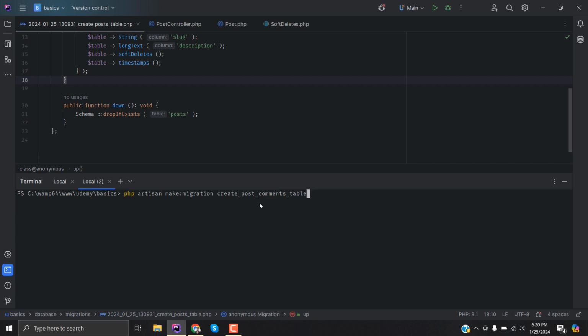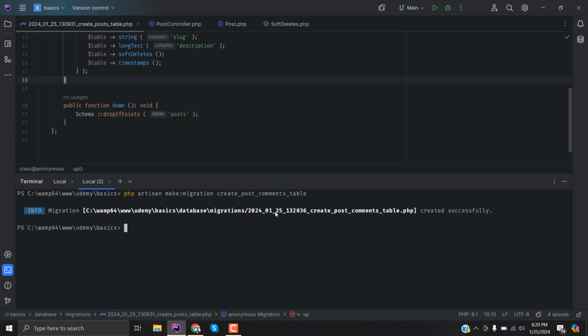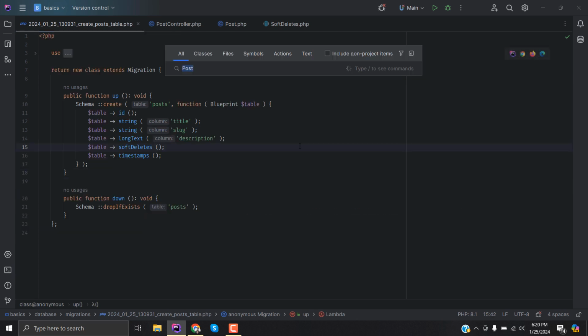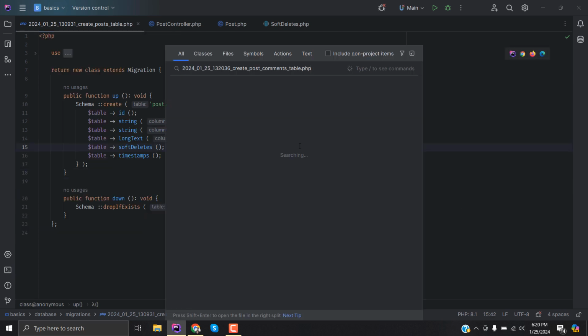So for the moment, you should consider that the parent table should always be first, in the singular, not posts but post, and the child table will be plural, containing S. So post_comments table. Now if I hit enter, the table is created. Let's quickly open the migration.